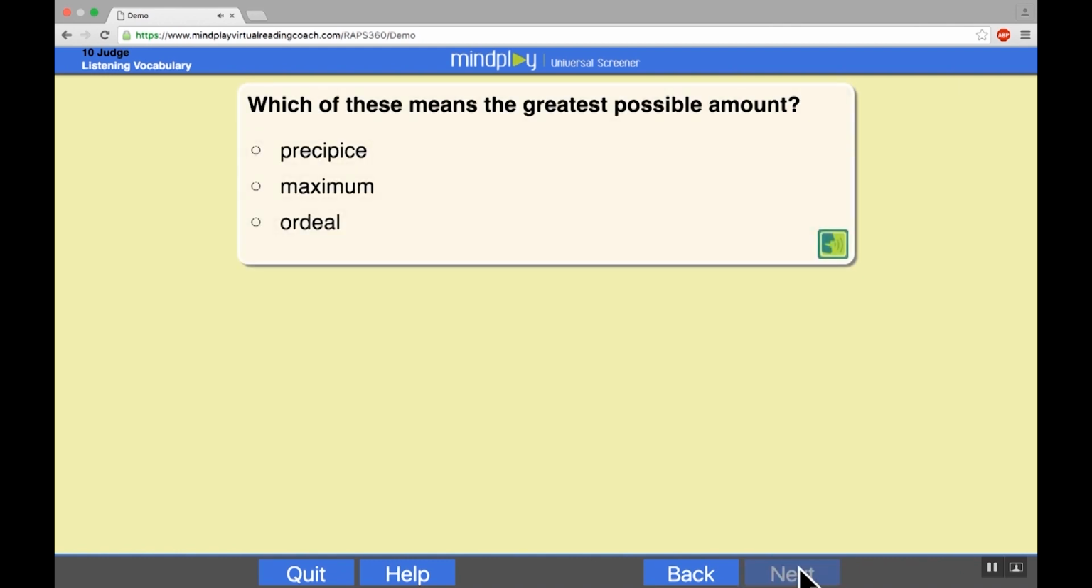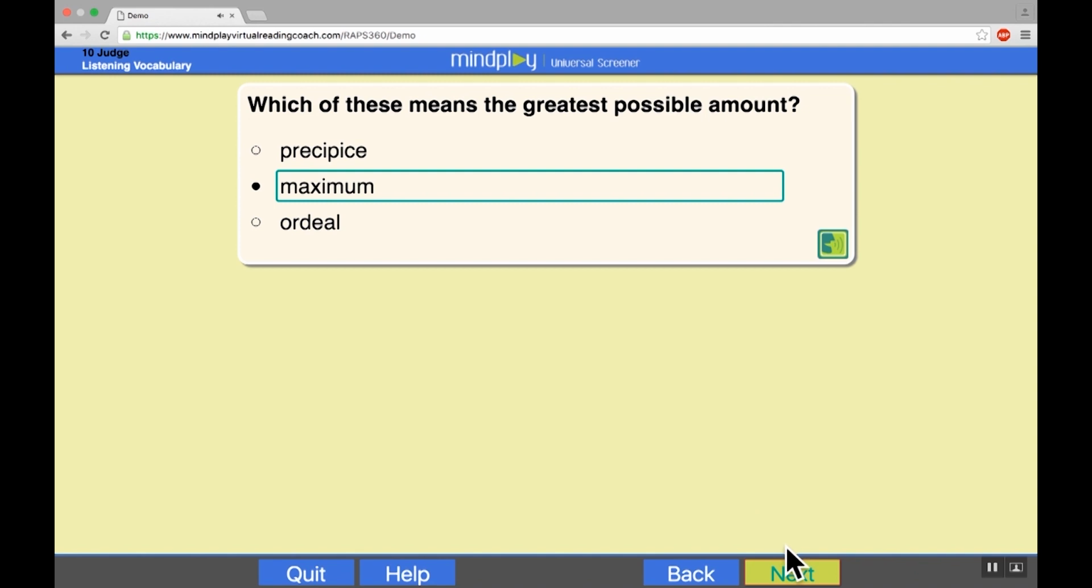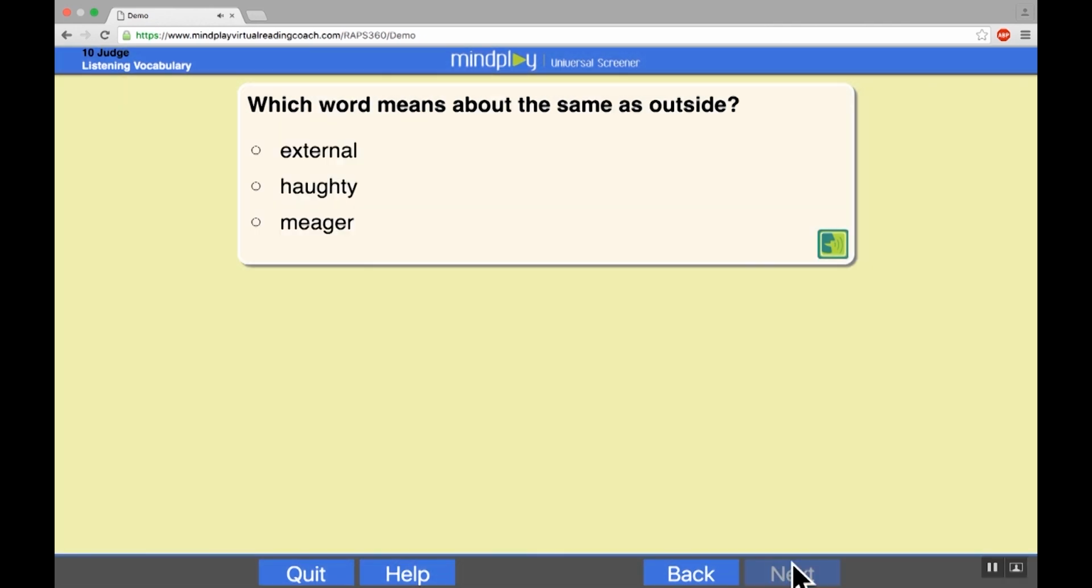Which of these means the greatest possible amount? Precipice, maximum, ordeal, maximum. Which word means about the same as outside? External, haughty, meager, haughty.